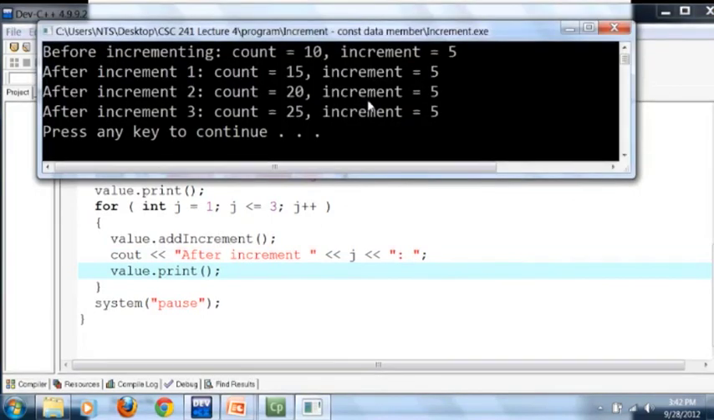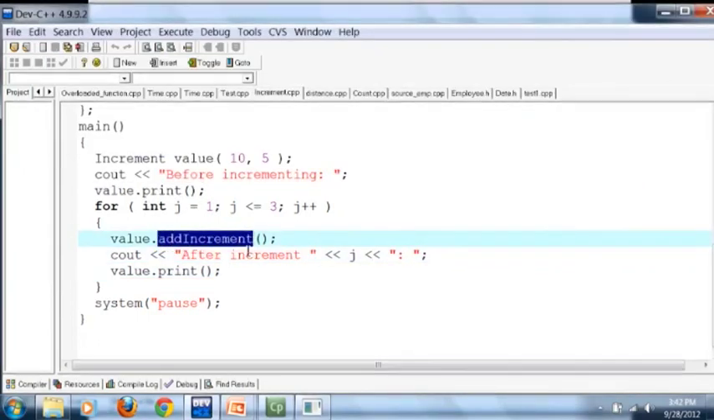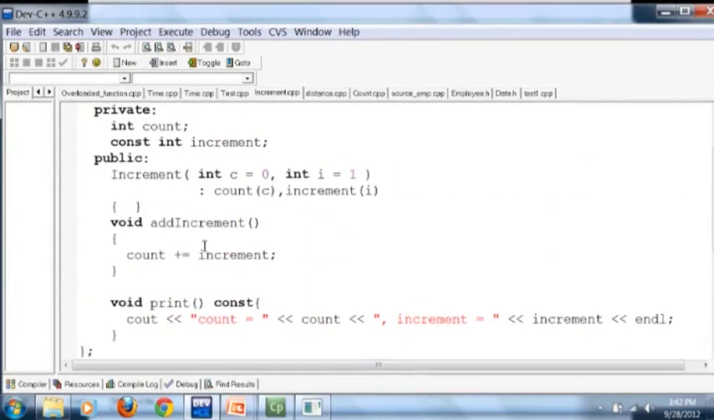So at the first stage we have the count 15, then we have the count 20, then we have the count 25, but for all of them the increment value is 5 and 5, sorry. So you can see here that whenever we call the function add increment, it increments the value of the count.